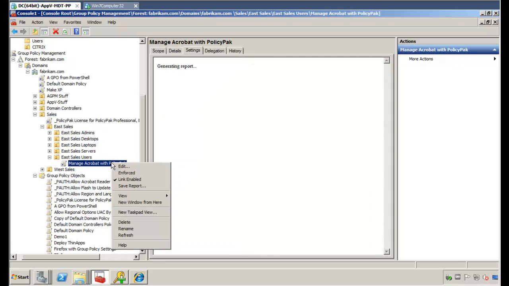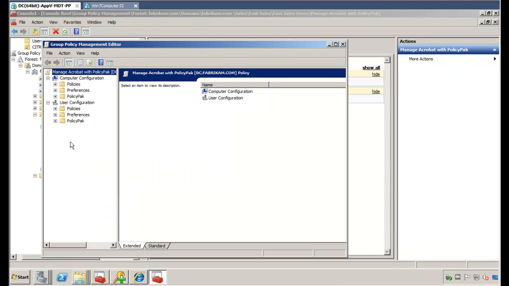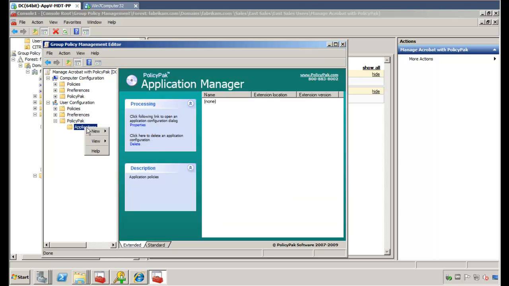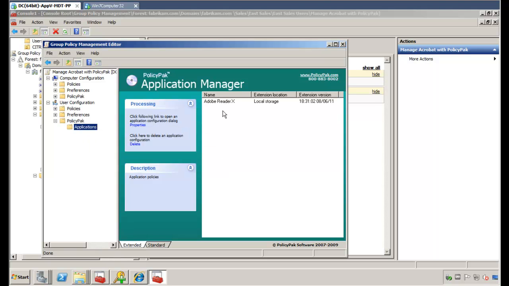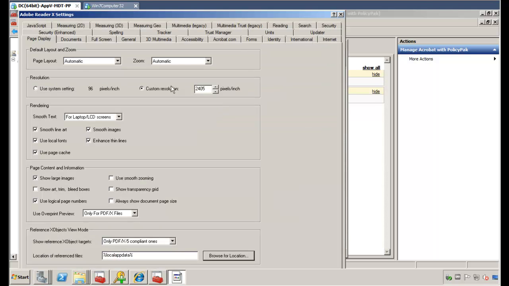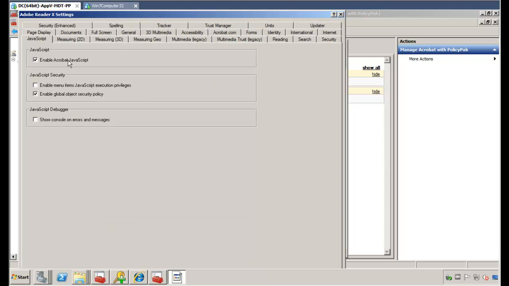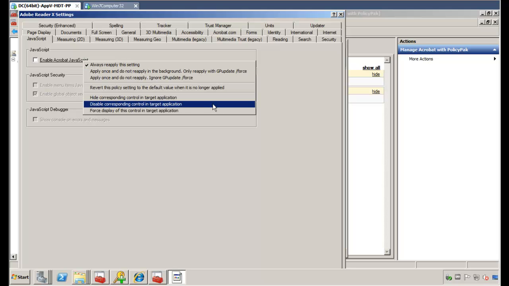So let me go ahead and re-edit that group policy object here. And under PolicyPak Applications, I'll go to New App, and there's Acrobat Reader X, just like we wanted. And there's Firefox and Flash Player, and there's region and language options. We're going to use those a little later. So I'll click on Acrobat Reader X for now, and we're just delivering PolicyPak settings. Let's go right for JavaScript, and we're going to uncheck Enable Acrobat JavaScript. Now, we can deliver that setting, but it's much more interesting if we can right-click and, check this out, disable the corresponding control in the target application.